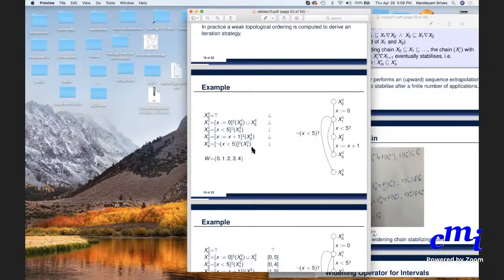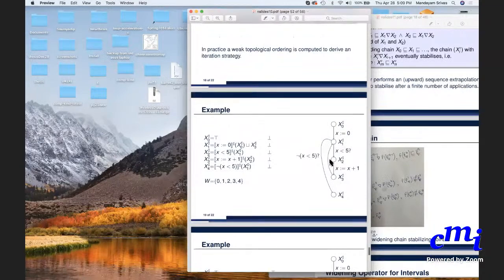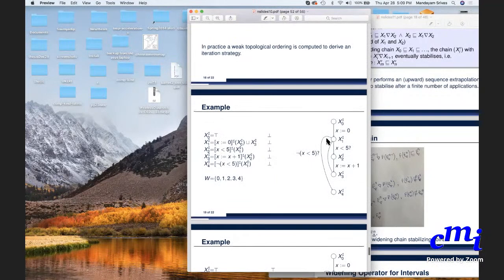So is it clear as to how, given a CFG of a program on the right side here, the fixed point equations that need to be solved are derived? Because I want you to simulate this algorithm that I've described here, not only on this example, but also on a few other examples, and make sure that you understand it.